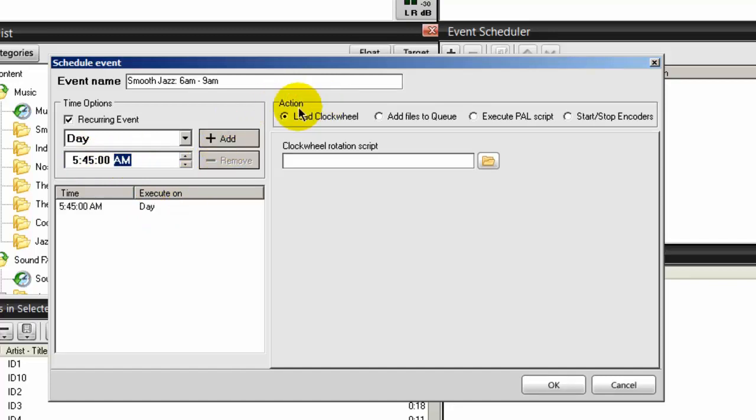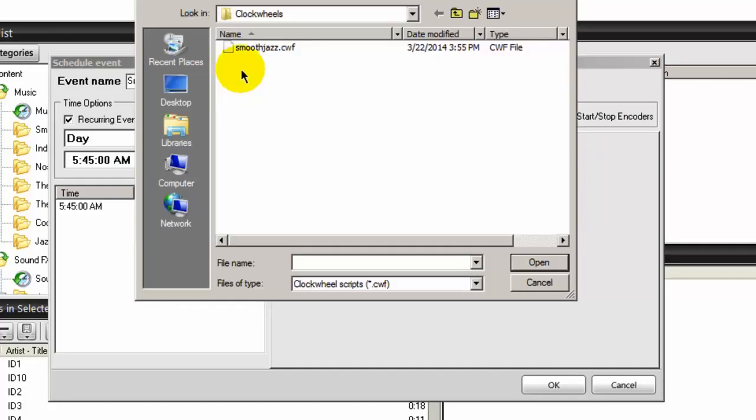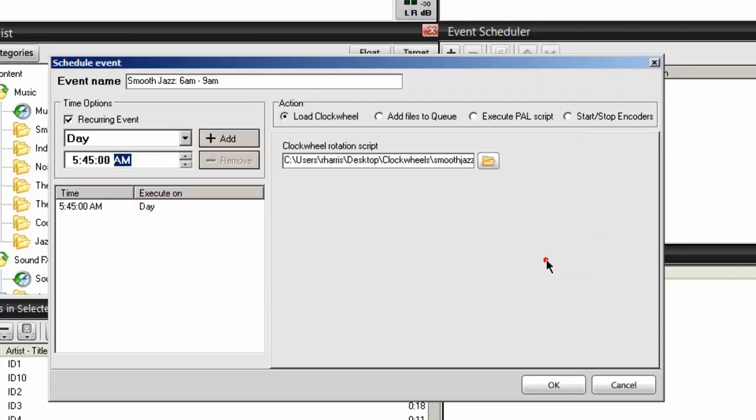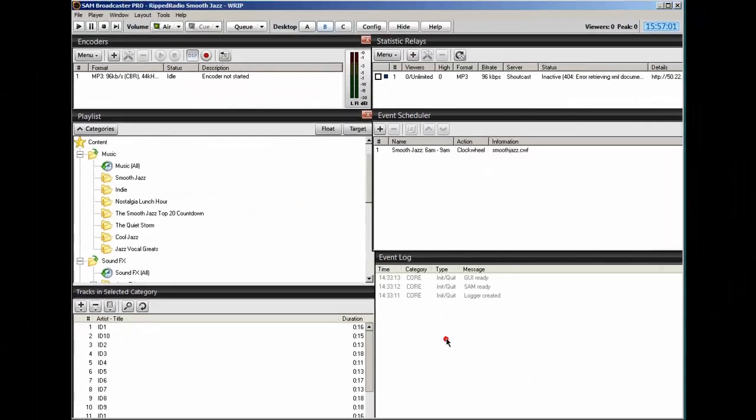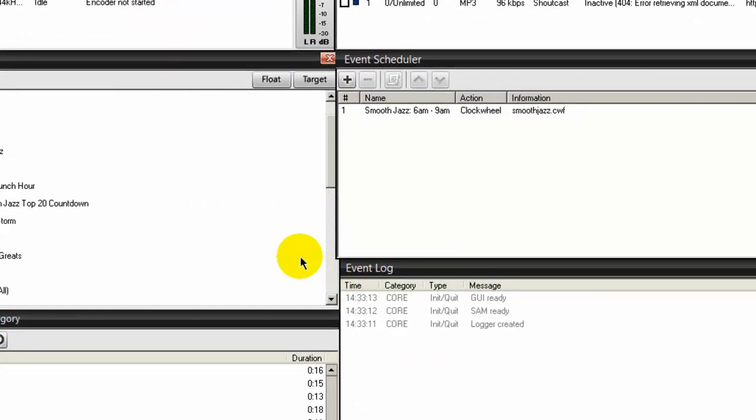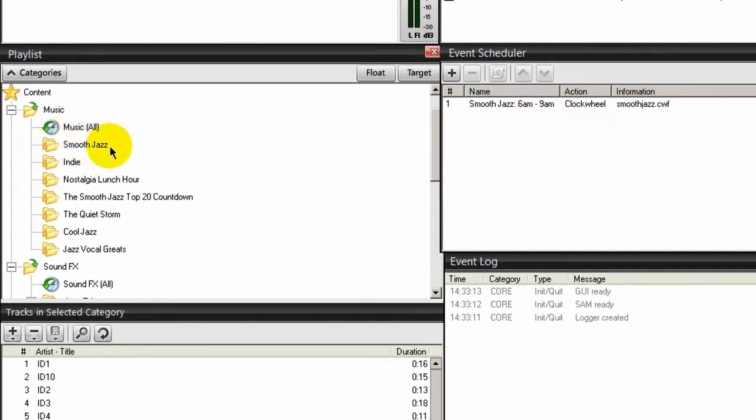Now over here where it says action, I'm going to make sure that the load clock wheel radio button is checked. Then I'm going to load the rotation script that I just created. So I'll click on this, and there's my clock wheel right there. This is the extension that you're going to see, CWF. So I'll select that and click open, then click OK. And so what I've done now, I've loaded the clock wheel into the event scheduler, and this is going to run only for the songs in this category.